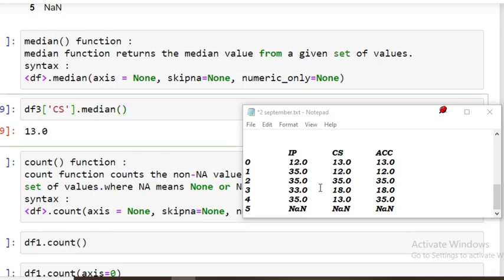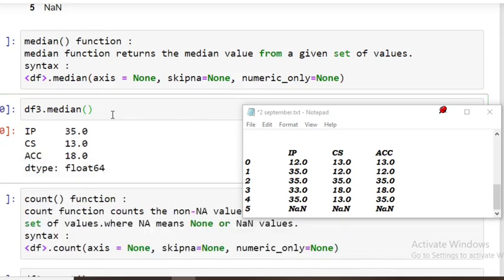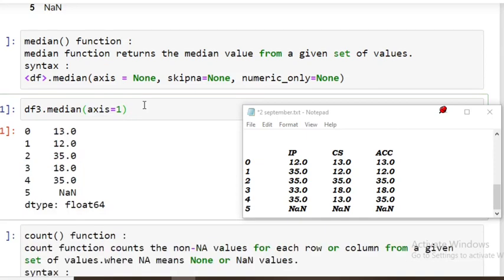If you want to see the median of all the columns, then write df3.median and press Ctrl plus Enter. Similarly, if you want to find out the median row wise, then write here axis equal to 1 and press Ctrl plus Enter.